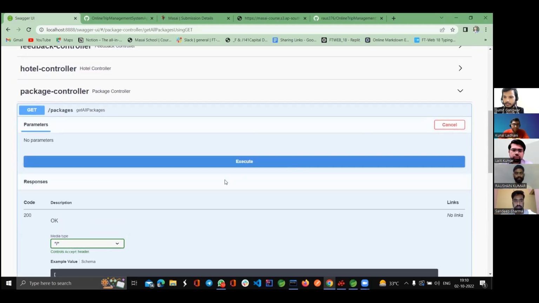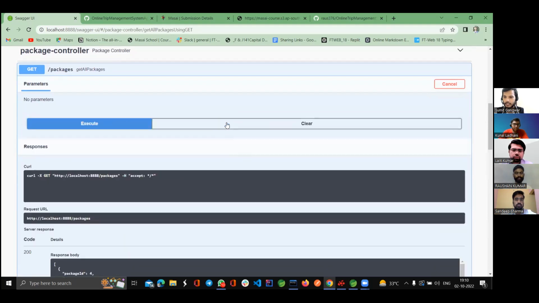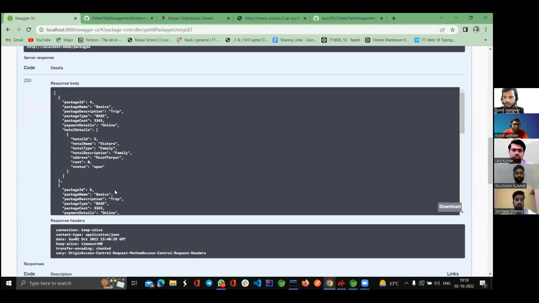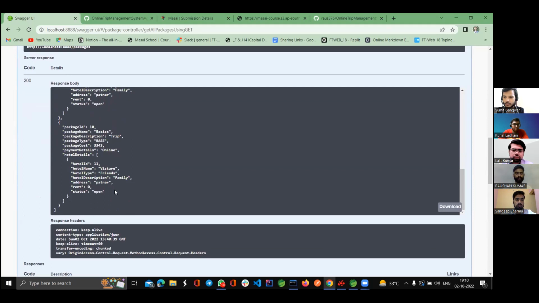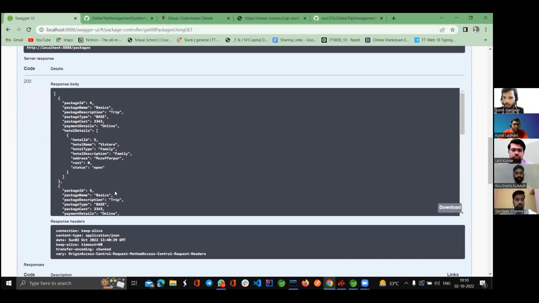That get method is there to get all the packages. Here the simple request that we have to make is to execute and just get the response as 200, which is okay, and all the package details and the hotel details are also there.